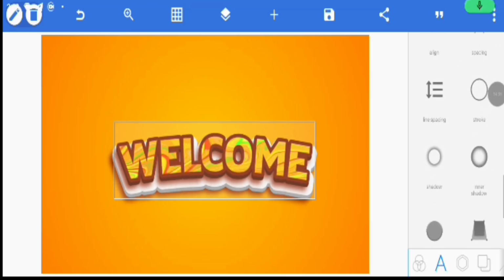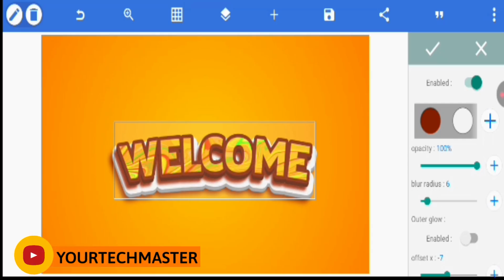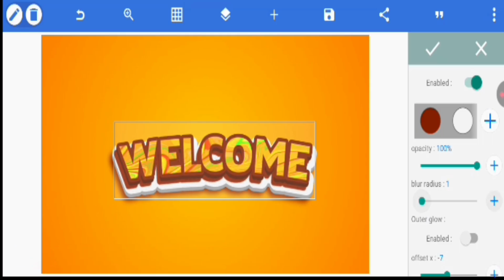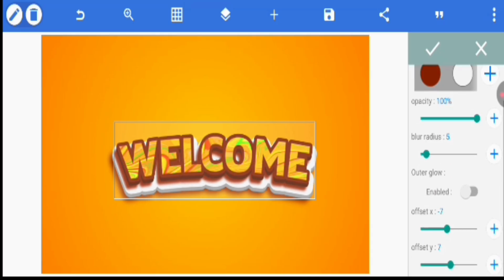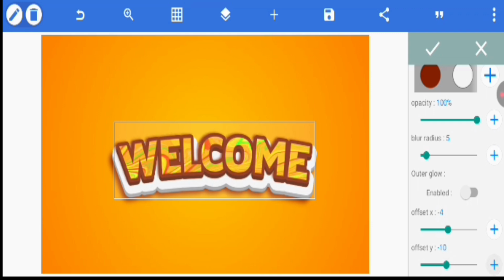So let me go to shadow now, and let me increase the shadow opacity to 100% and reduce the blur radius to 5, rather. Let me change it to 5. And the offset x should be -4, and the offset y should be 4, just ordinary 4.